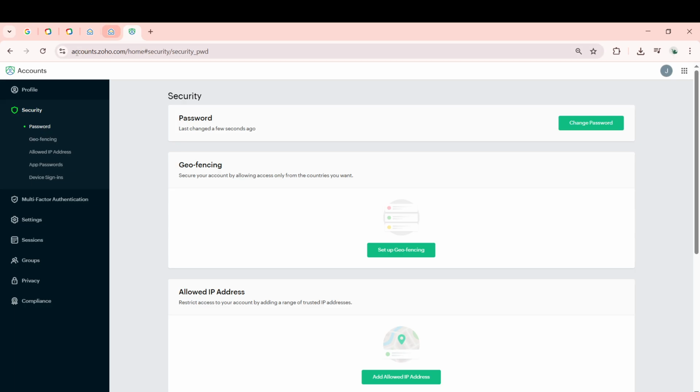On the Zoho Accounts page, look at the menu on the left-hand side. Here, you'll see a section labeled Security. Click on it to go to the security settings. This is where we'll handle the password change. Within the security section, look for Password. You should see an option that says Change Password. Clicking on this will open the Password Change interface.